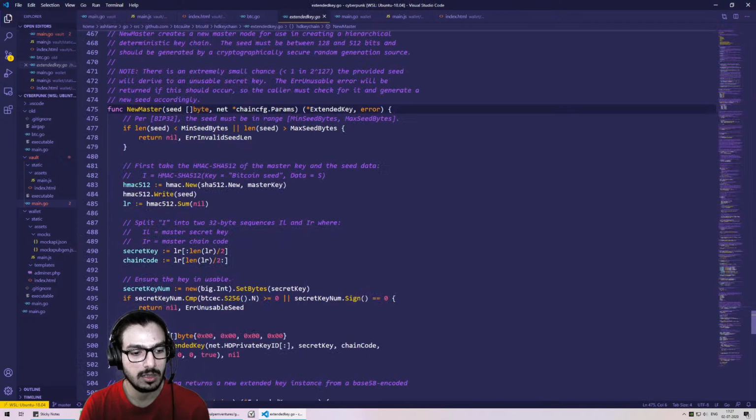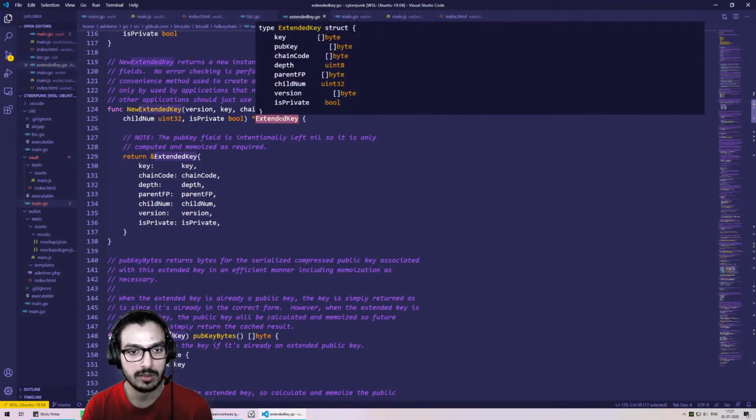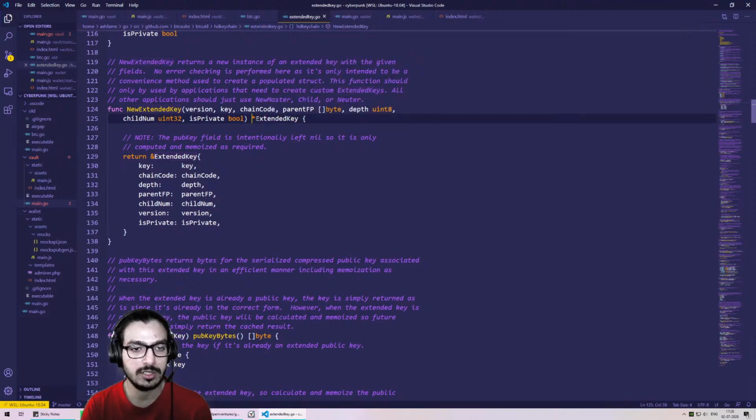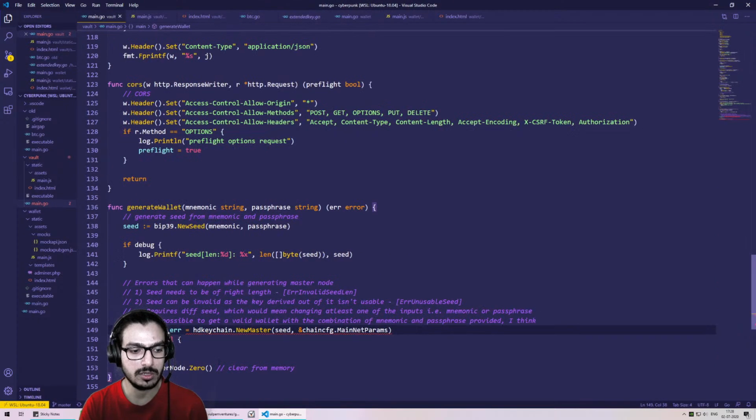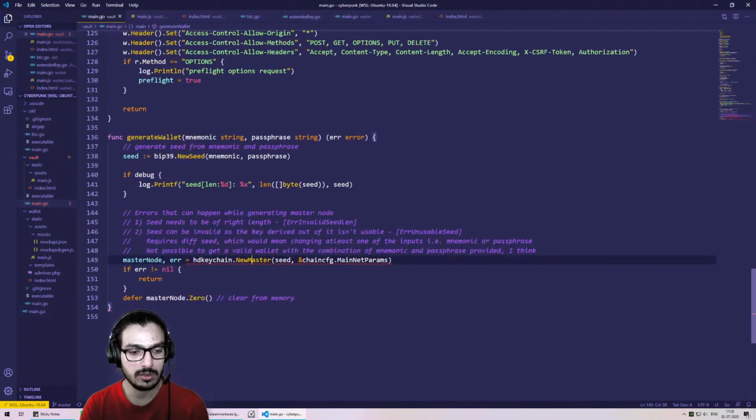Let's take a look inside. It returns a new extended key, whatever this function returns, and this function definitely returns simple. A value is simply a value. If the extended key is the pointer, then this converts it into the value. So the value is returned to us, and the extended key should be able to get that value. I don't understand why this would be a problem.